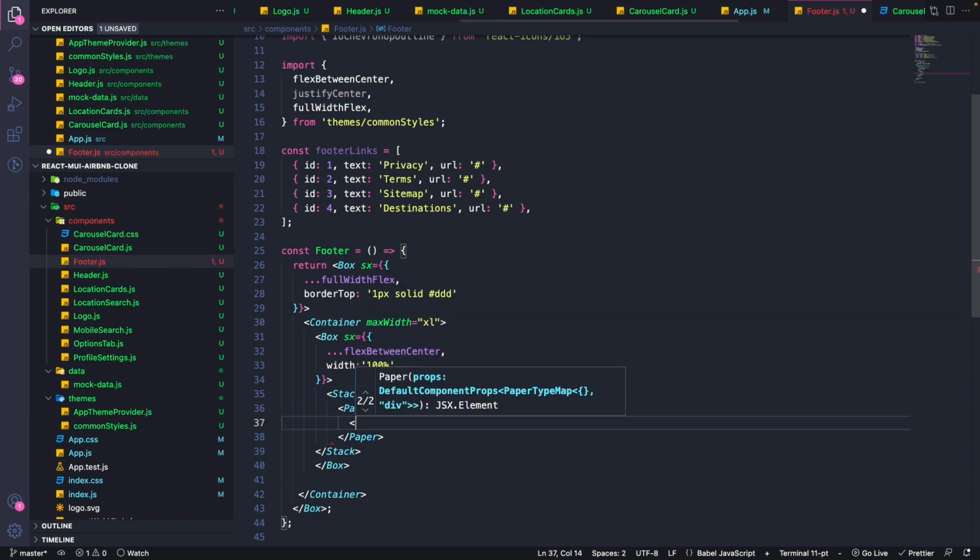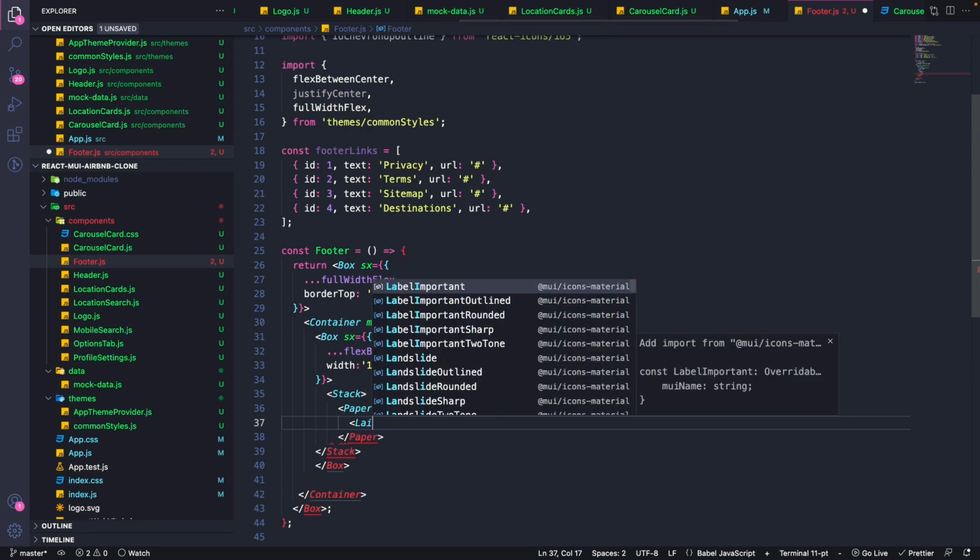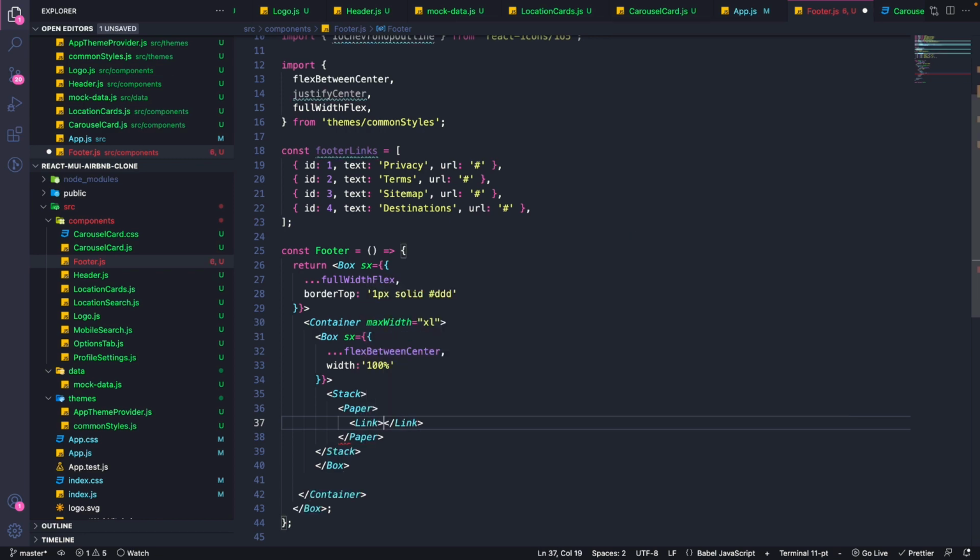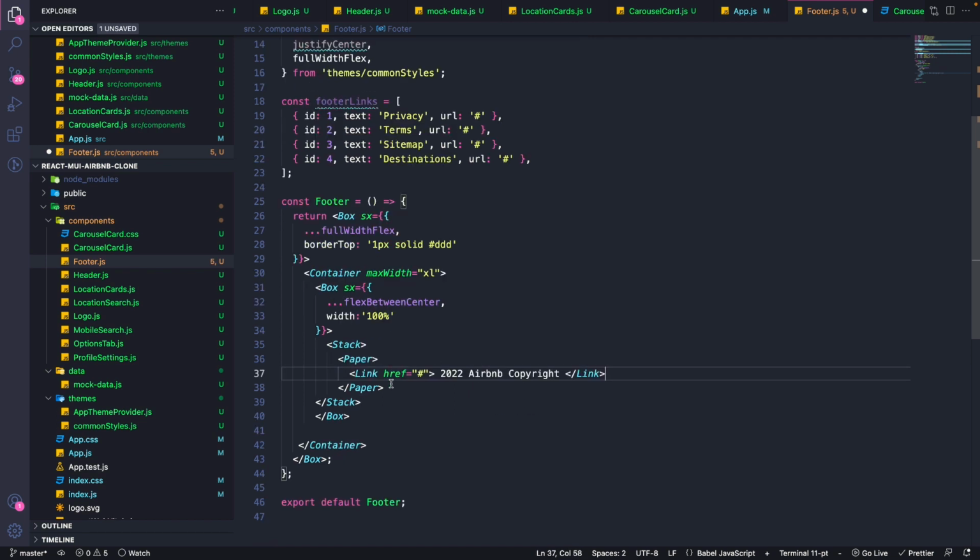So this can have our link and the content. Before that, let's have the href hash and the content be 2022 Airbnb copyright.